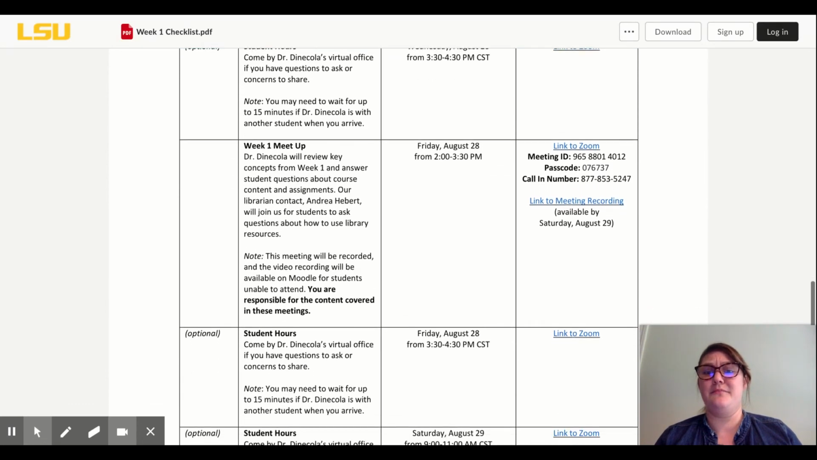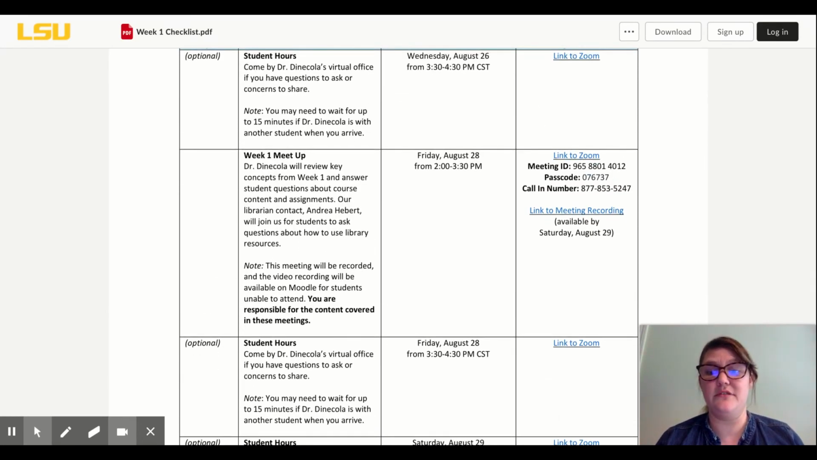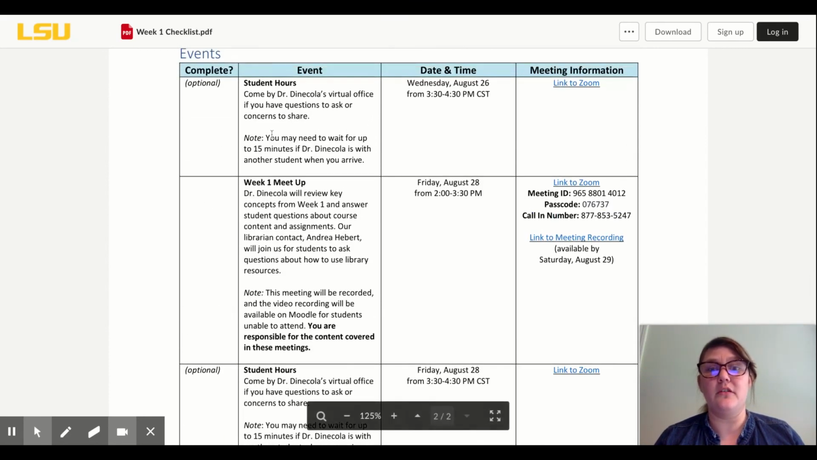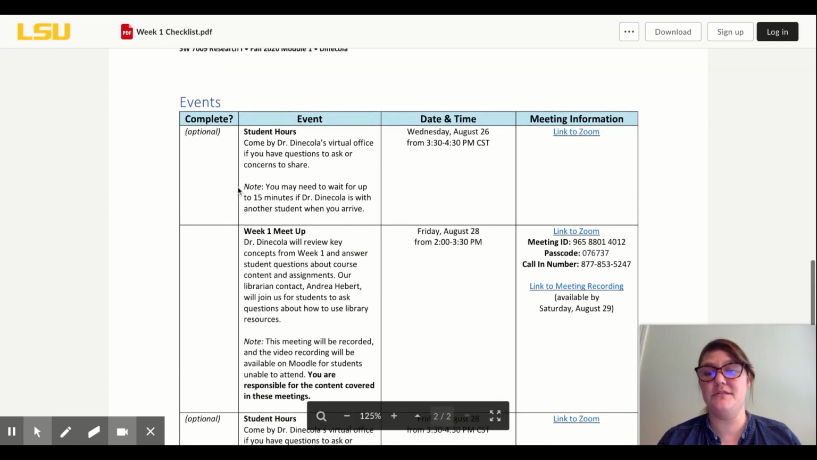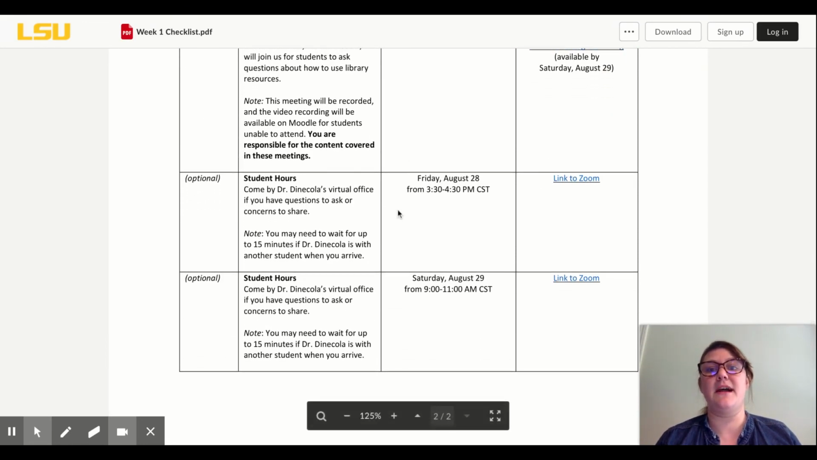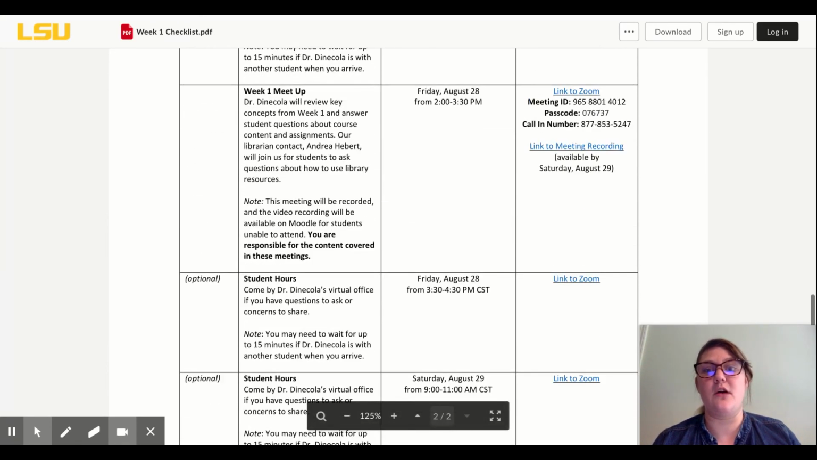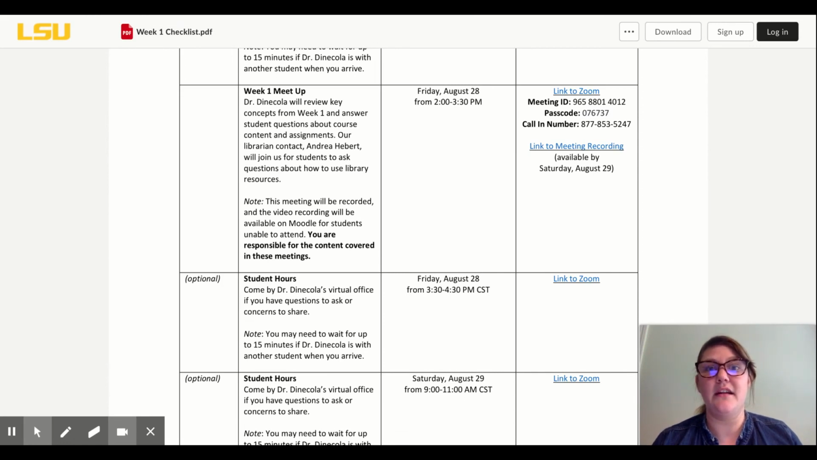These are optional, you don't have to come to student hours, but these are times that are available for you. This week, for week 1, I'll be available on Wednesday. Usually I won't be available on Wednesdays. I'm just doing that for the first week because I figured there might be more questions. But every week you can expect that on Friday afternoons and Saturday mornings there will be some student hours. The second type of event that you will see are weekly meetups, and I'll talk about these a little bit more in another video.